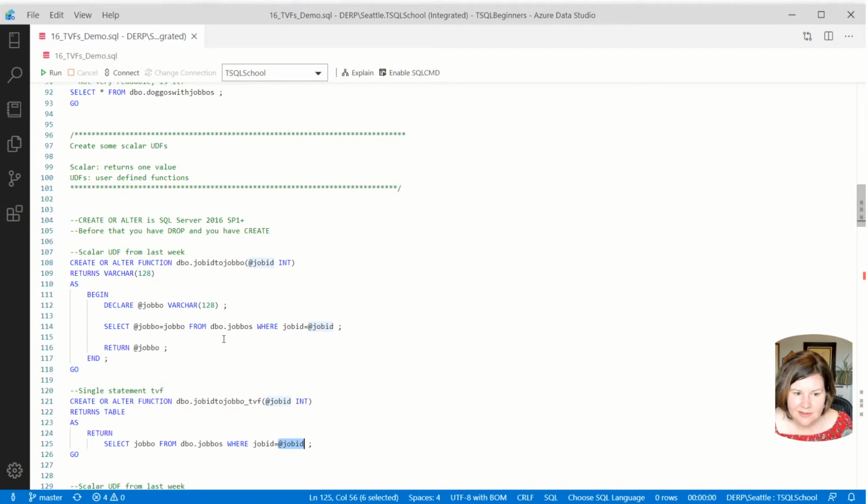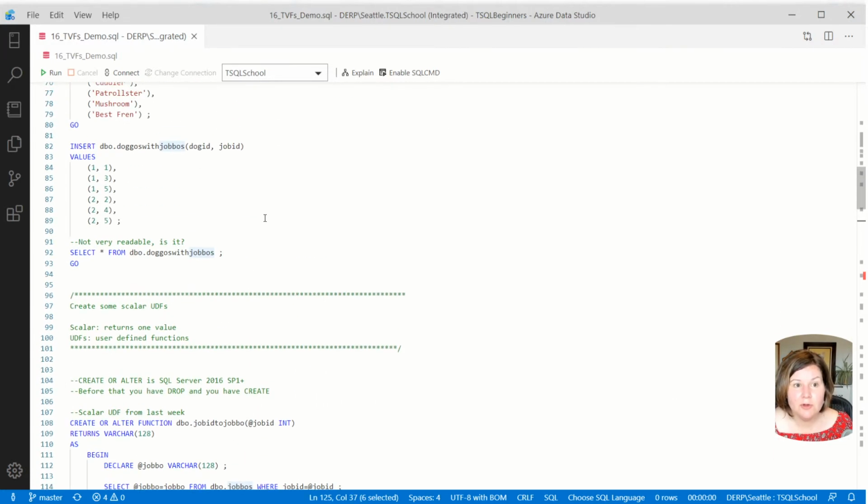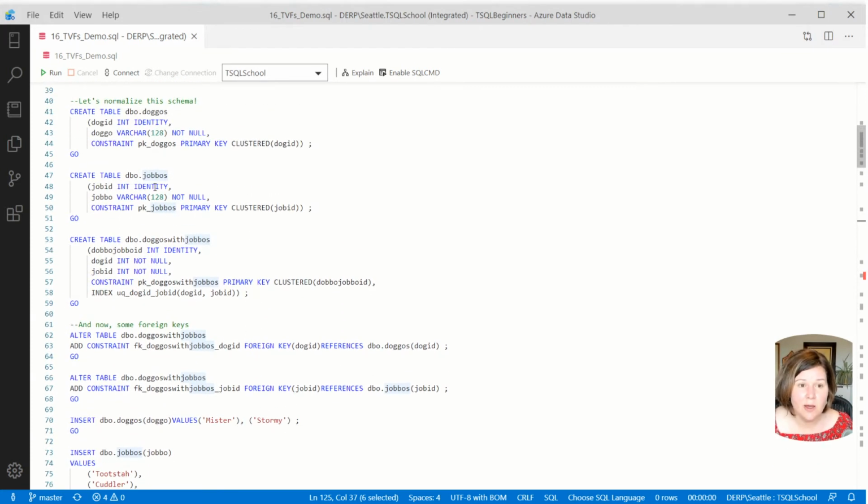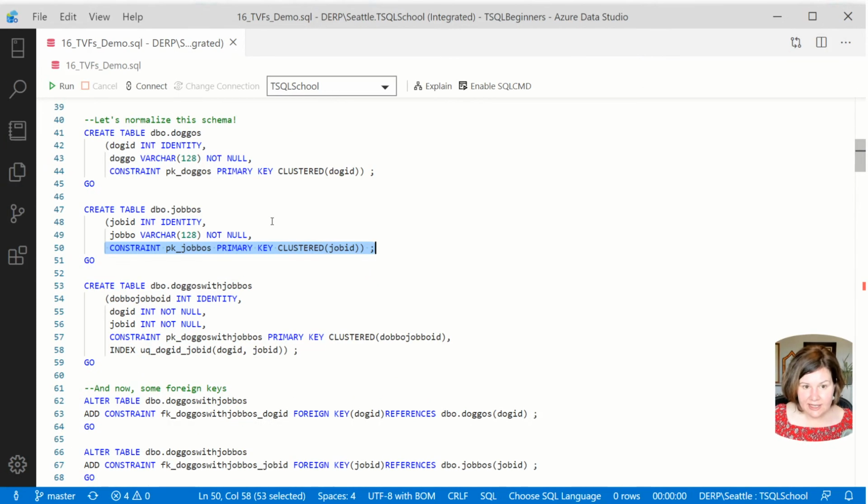When we created the jobos table, let's go up and look at the jobos table, and you could look at this with SP help. The jobos table has a constraint on it, a primary key clustered on the job ID. And what a primary key means is for whatever column or columns are in here, they must be unique. Like you cannot have duplicate job IDs in this table. Every job ID is going to have to be unique.